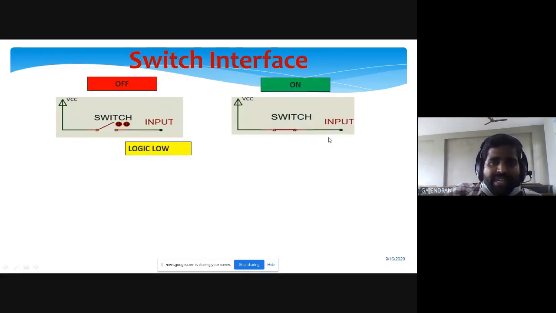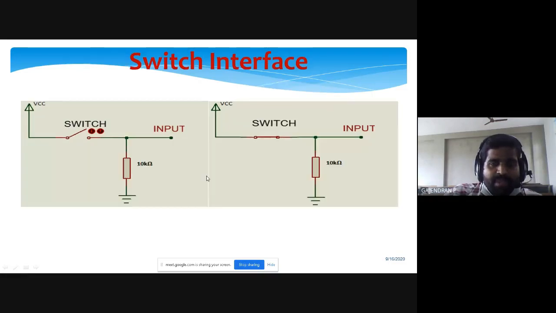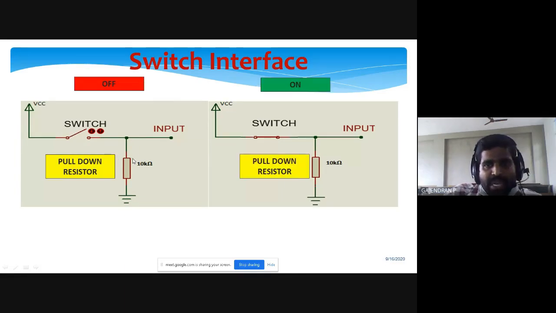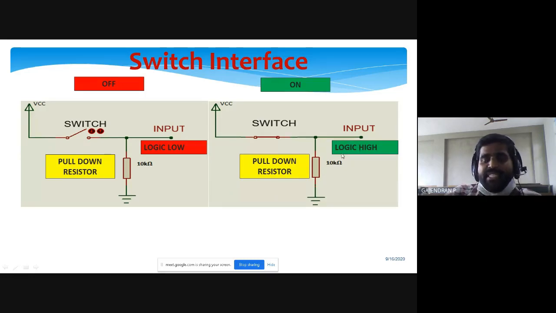In switch interfacing, we have seen that to avoid this floating state problem, we interface a resistor called a pull down resistor, making the port pin permanently logic low. So whenever we make the switch close, only at that time will my port pin receive logic high. In this way, you can sense the external environment.